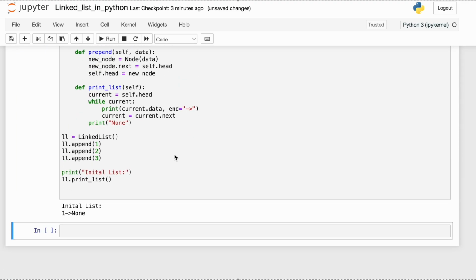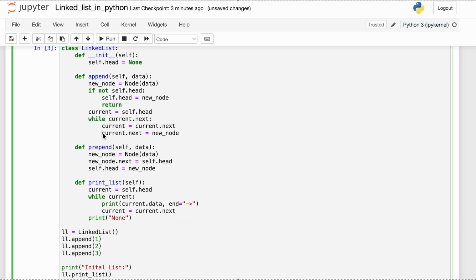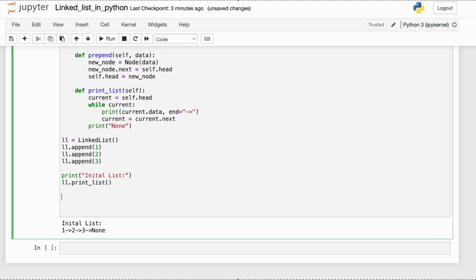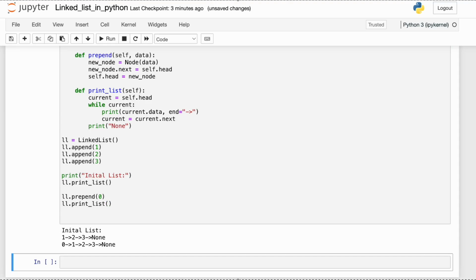Again, None. I think we messed up the while loop. Oh yeah, let me fix it. Okay, now it should work fine. Yeah, it's working as expected. Let us now also check the prepend method too. Okay, it is working fine.